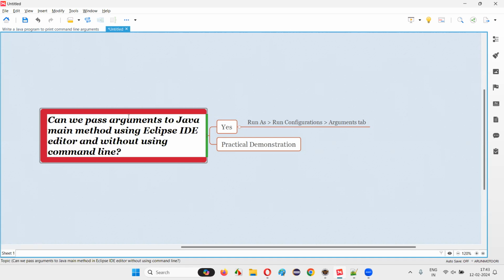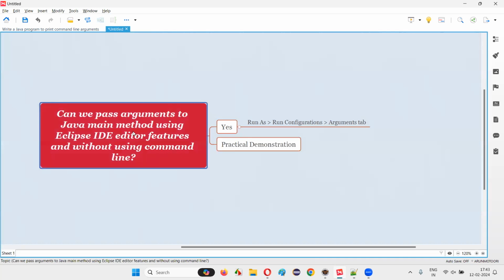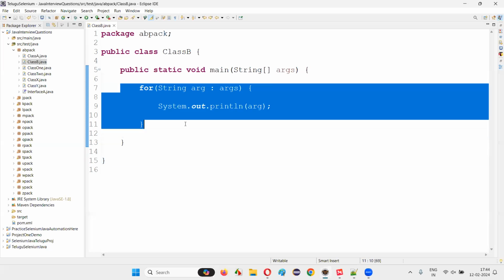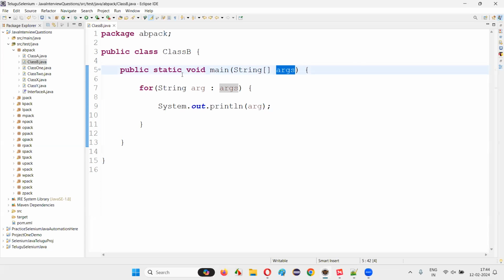Can we pass arguments to the Java main method using Eclipse IDE editor features and without using the command line? If you want the question to be more clear and precise, this is the way we can extend it. Anyhow, we'll go to the Eclipse IDE where I have written the code, which utilizes the arguments being passed to this particular main method. Now, without using the command line, how do we use Eclipse IDE features to pass the arguments to this particular parameter?